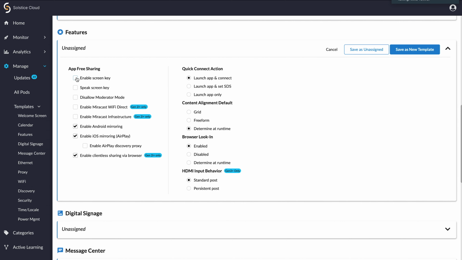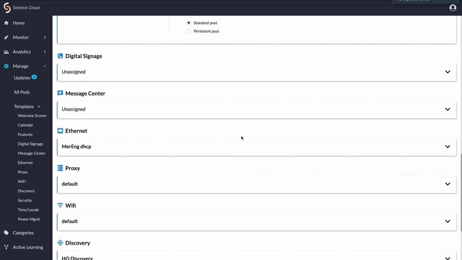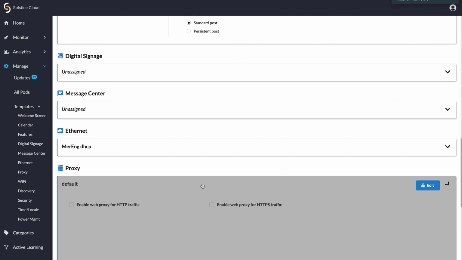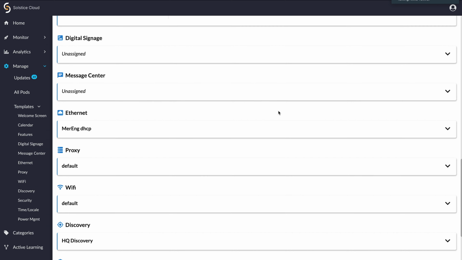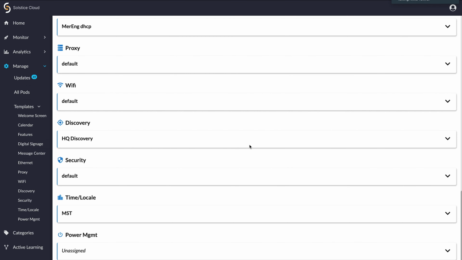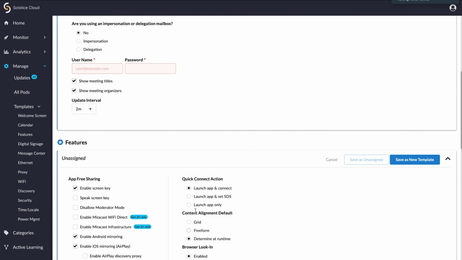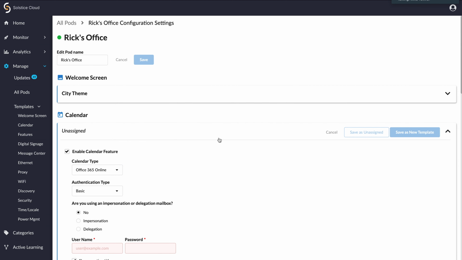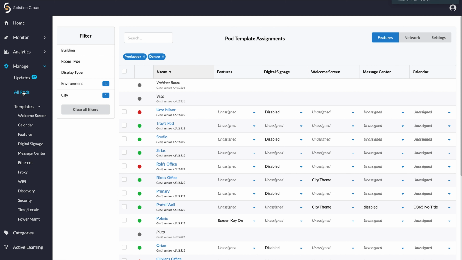I can go in here and, if I wanted to disable screen key, I could. If I wanted to change some other functionality, I could. If I wanted to add a different proxy in there, everything you can do in the dashboard for this one individual pod is right here now under Solstice Cloud Management. But we didn't want to just replicate the functionality that you can do in the dashboard. We wanted to be able to create templates so you can manage at scale much more easily. And that's what we're going to get into with the screen and the corresponding template pages right here.